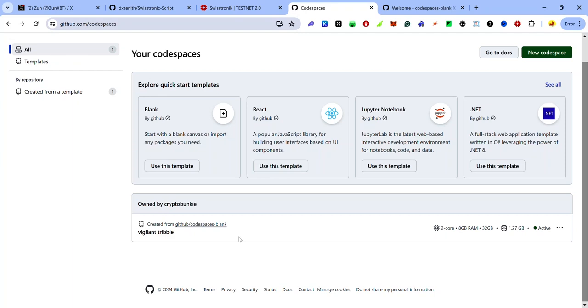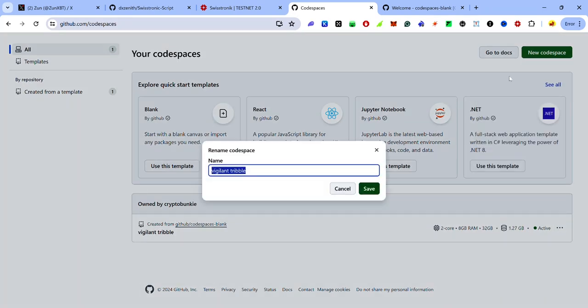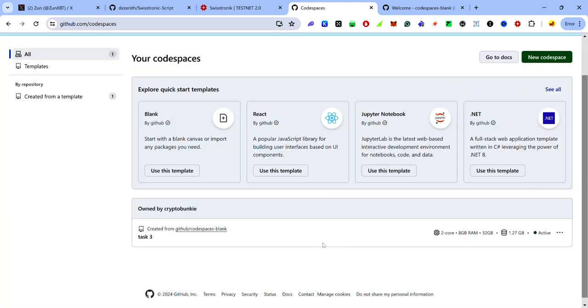If you have multiple Codespaces, it may be confusing, so you can rename the Codespace by clicking on the three dots at the extreme right and clicking on rename, then give it a name. In this case, I'll say task 3. This step isn't compulsory, it's just in case you have multiple Codespaces so you don't get confused and push the wrong Codespace to your GitHub repository.